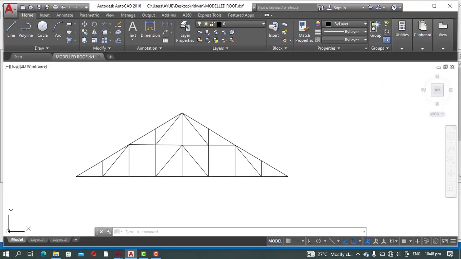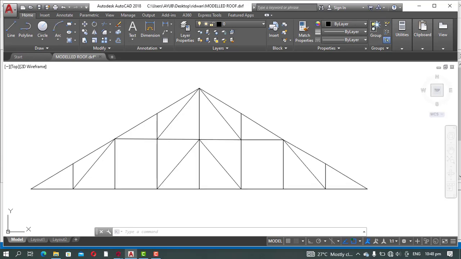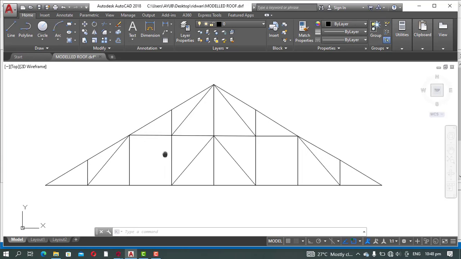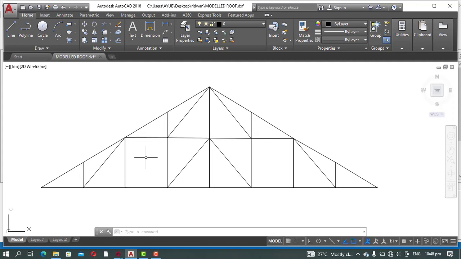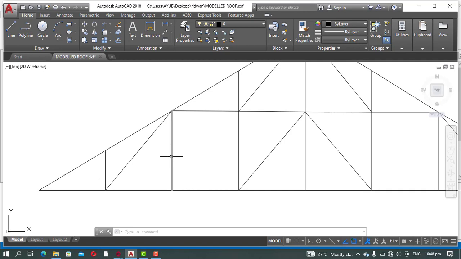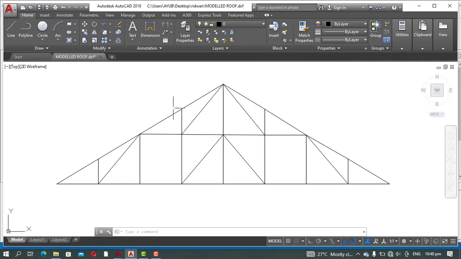So this is the truss I want to use. This is the truss I need for the particular job I want to do right now. So what I've done is I modeled this in AutoCAD. It doesn't matter how. Just model this in AutoCAD, and then you need to save as DXF. You can see modeled roof.dxf.